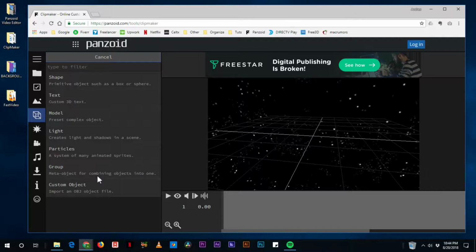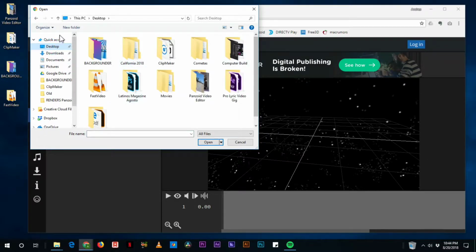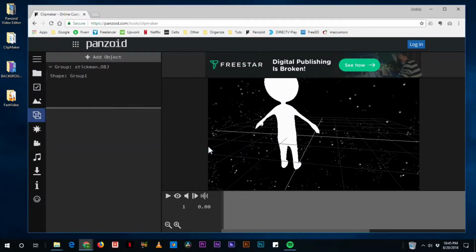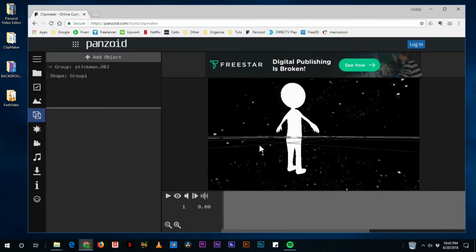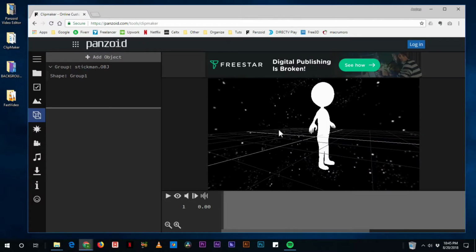Okay, so we're going to cancel particles, and we can also do groups, so we can combine everything together, objects, text, and then just move it around. And then we have custom object, and we're going to import my object, the one that I downloaded from Free3D. In this case, we're going to go to desktop, to ClipMaker, and we're going to get this stick man. We're going to open that one.